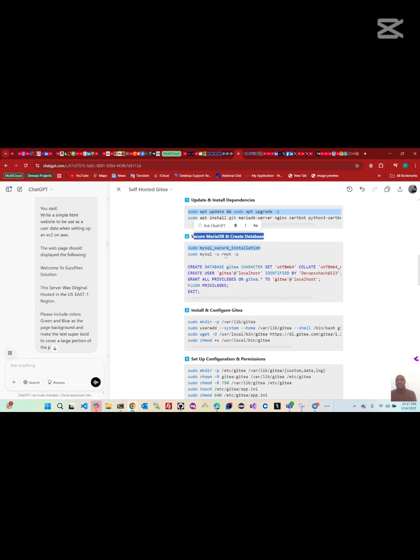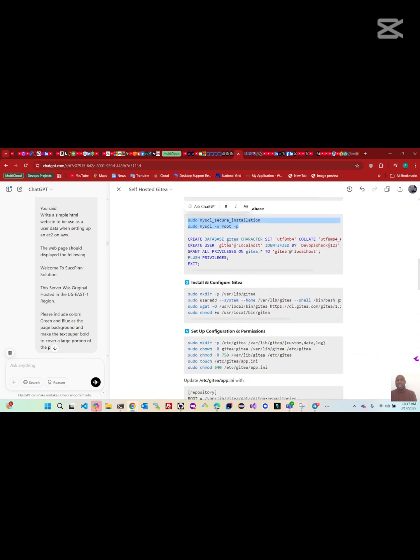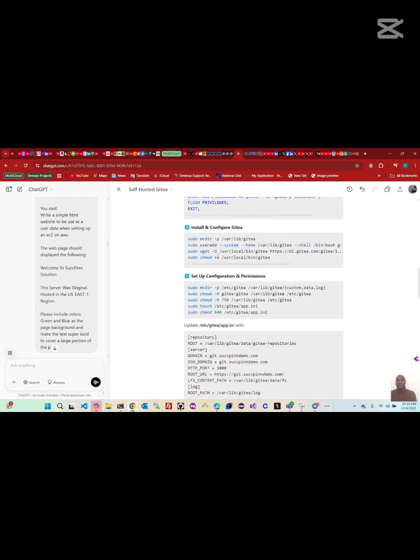We secure our database such that only the root will be able to sign in from the localhost. We are going to disable it such that nobody will be able to sign in from the outside. When we have secured the database, we are going to log into the database. After logging in, we are going to create a database called Gitea, and we are going to create a user in the database. The user is also Gitea, and we are going to set up that database. After that, we are going to install and configure Gitea, which is the server.